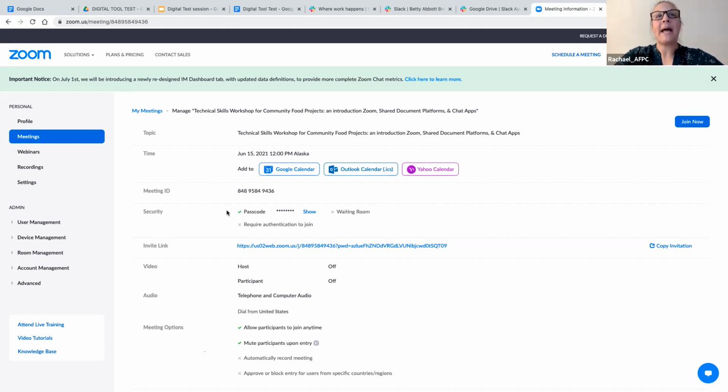You can utilize a passcode. There's also something called the waiting room, which means you get to authorize every person who comes into the room. So my personal Zoom is set up with a waiting room. If I schedule a meeting with you, I see when you come in and then I get to admit you from the waiting room. And if I don't recognize your name, I do not admit you. So you can set up your passcode, you can set up a waiting room.